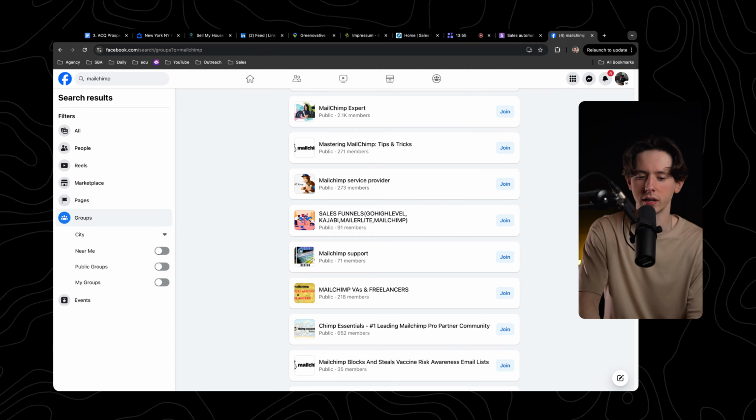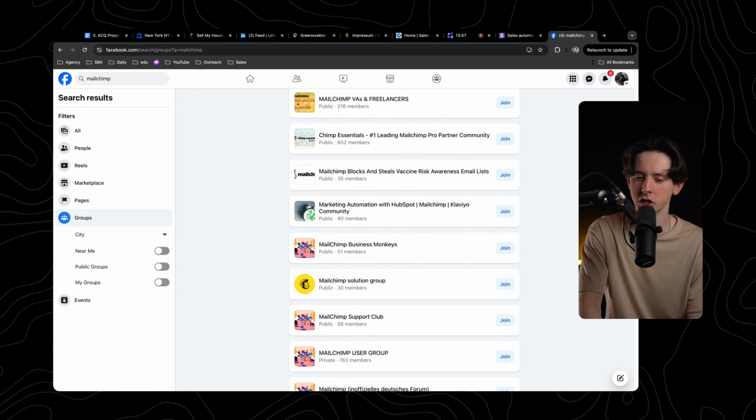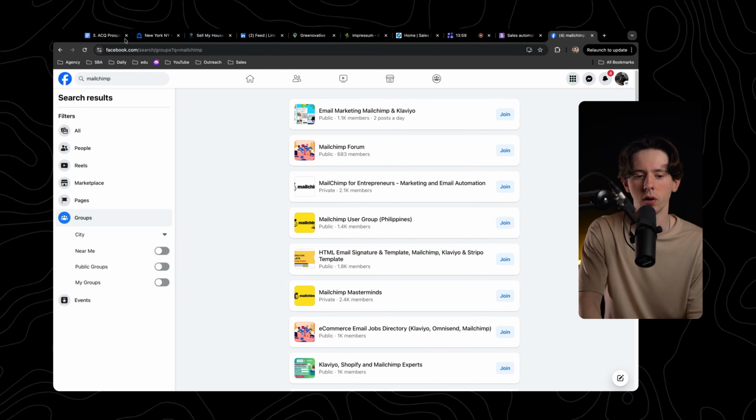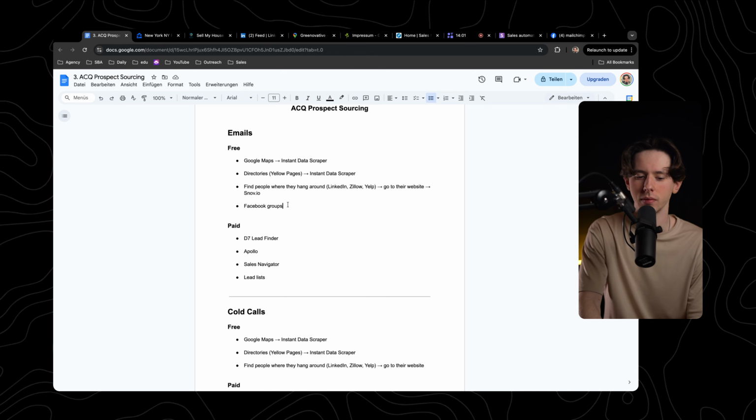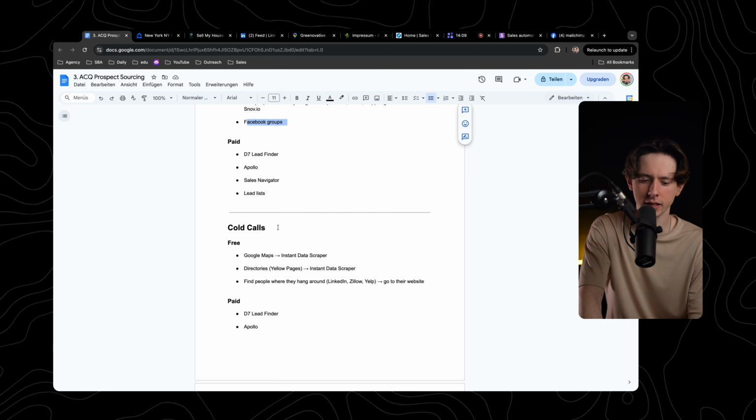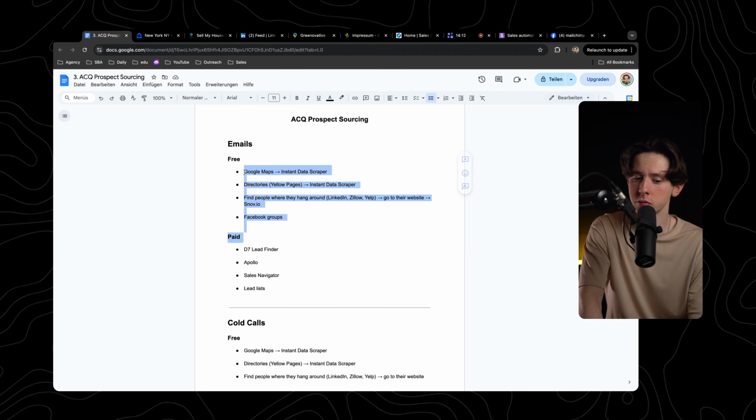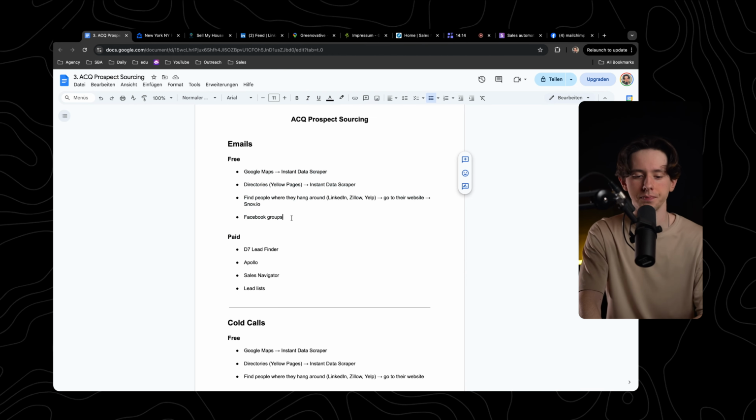Just make sure to join groups that are on the second page or a bit smaller, in order to not find all the spam posts and so on. Right? I will go into much more detail for the Facebook groups in just a second, but for now, these are the 3 strategies that you can use to find email addresses. Then the paid strategies are different software that we can use, right?